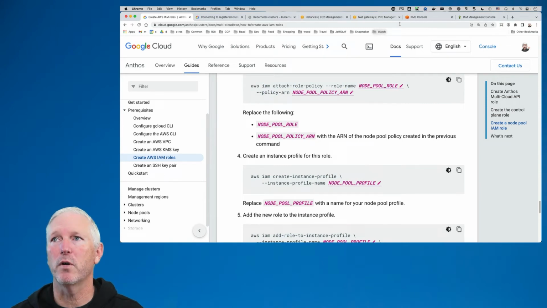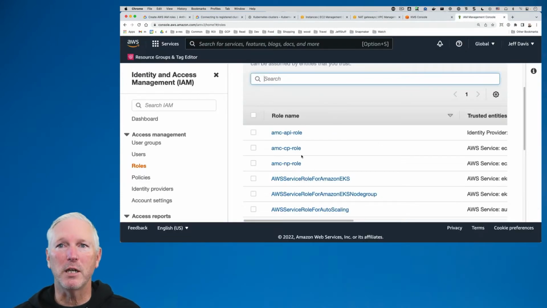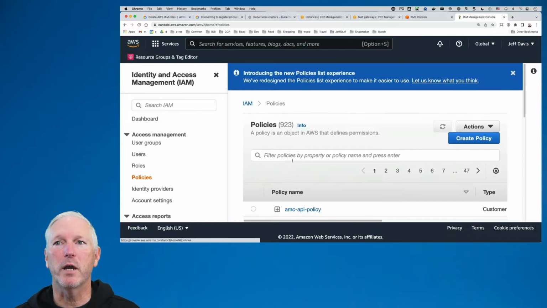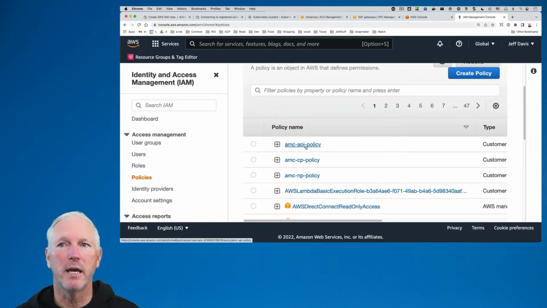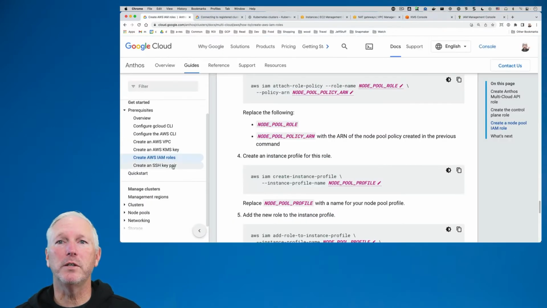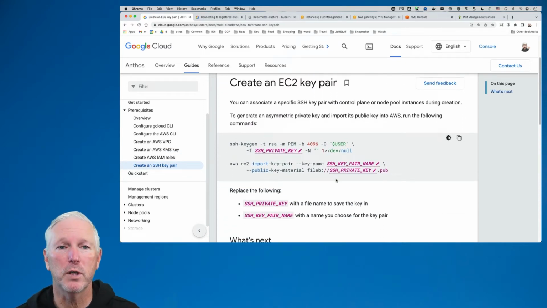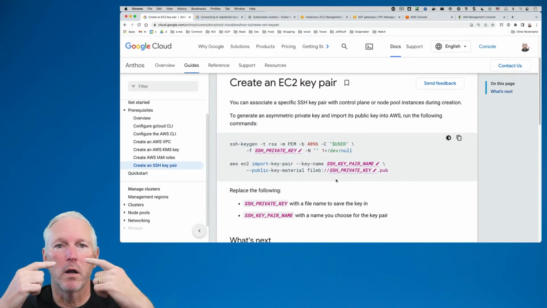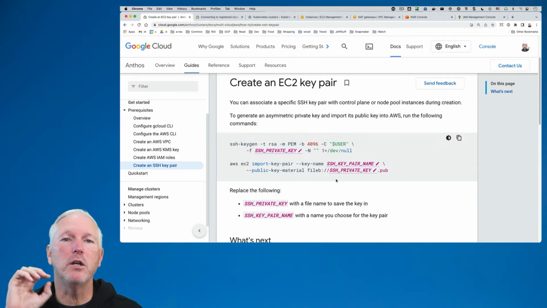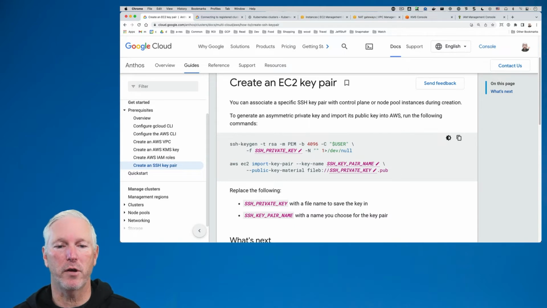So if we go to the management console, you can see that there's my API role, there's my control plane role, there's my node pool role. And if you look at policies, you can see that there's my API policy, my control plane policy, and my node pool policy. Then the last thing that you're going to do is create an SSH key pair that you can use when you create your EC2 VMs, and you can use this key pair to authenticate and do SSH administration against those.